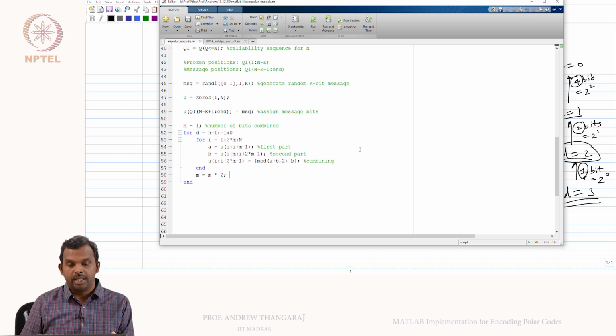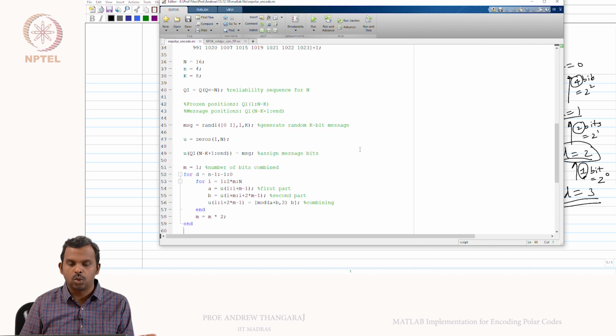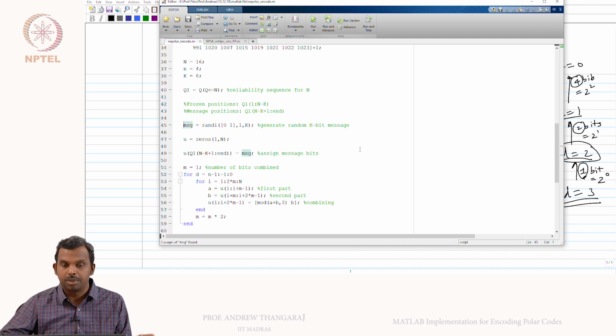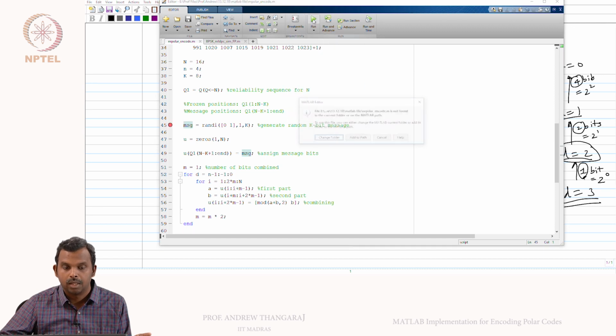Hopefully this is clear. Hopefully there is no error, and that should be it. This is all that it takes to do encoding for polar codes. There are no major surprises here. So maybe one needs to run this and see what happens. Let me put a breakpoint here. Let me run it. Change the folder.